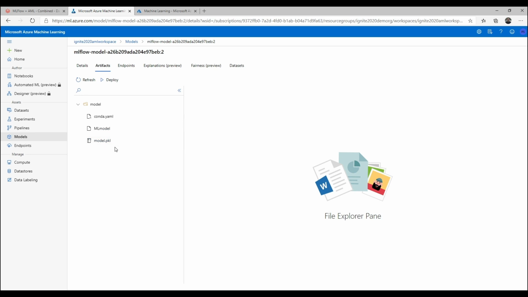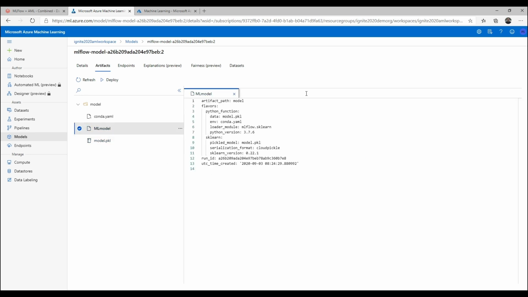This is a pickle file. This is the format of the actual configuration of the model, so that any tool which understands this generic MLflow format can deploy it.